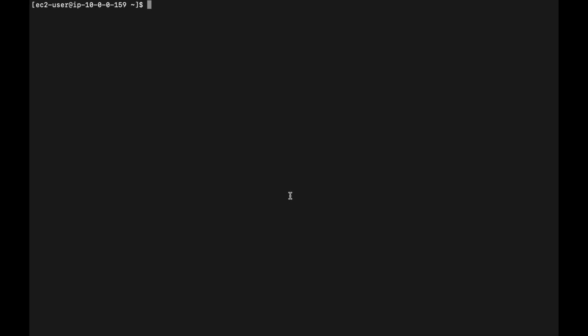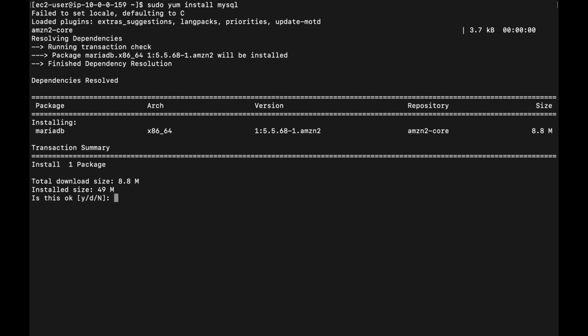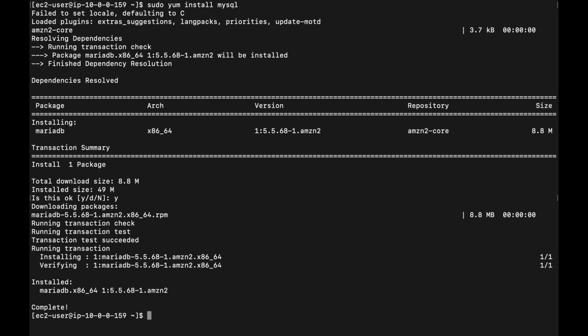Since we don't have the MySQL client installed on the jump server, let's quickly do that by executing the command sudo yum install mysql. Once it is installed, execute the command mysql -h for the host. Copy the hostname or the endpoint, -u for the username, that is admin, and -p for the password. Enter the password that we added while provisioning the RDS instance and press enter.